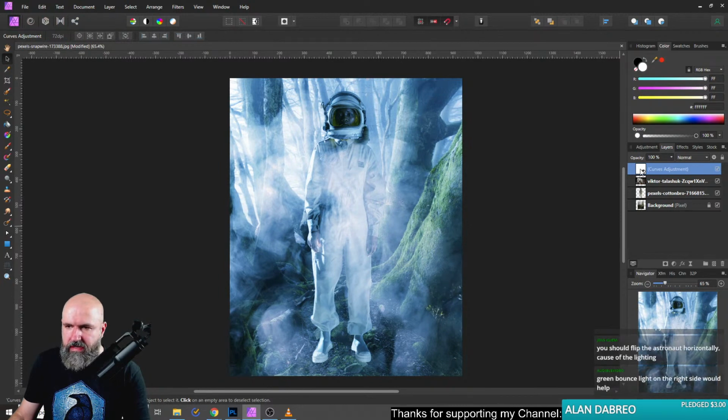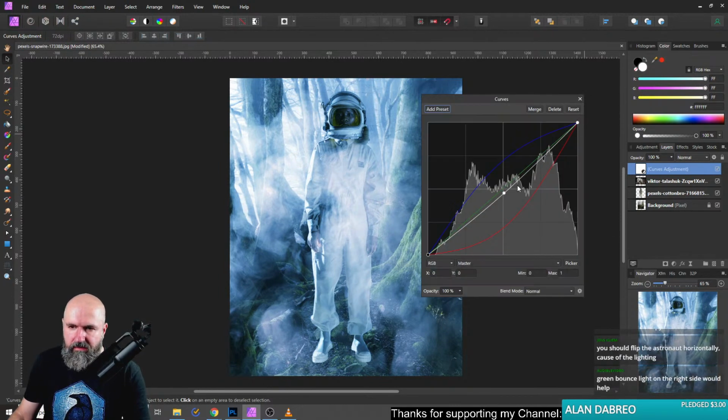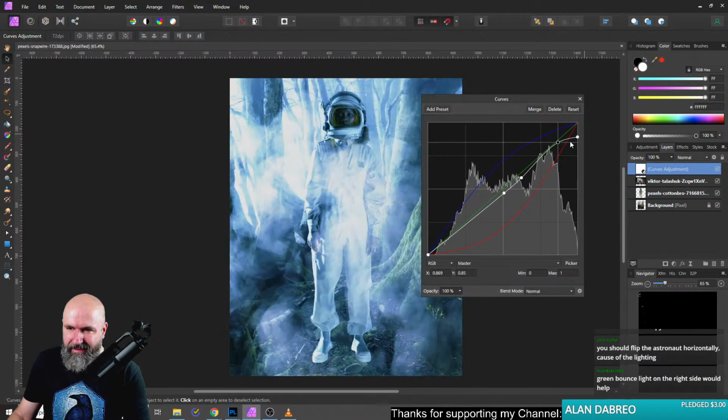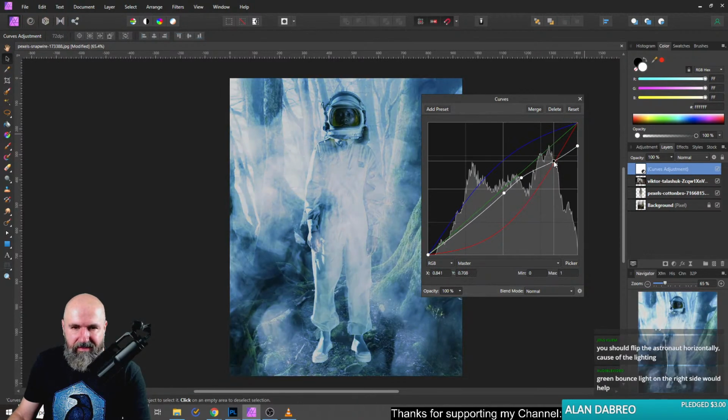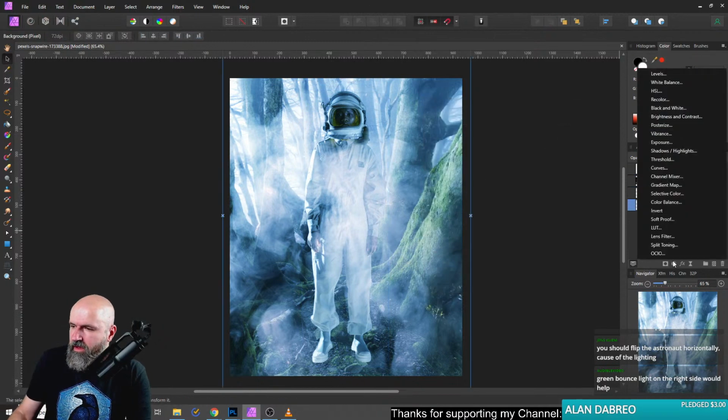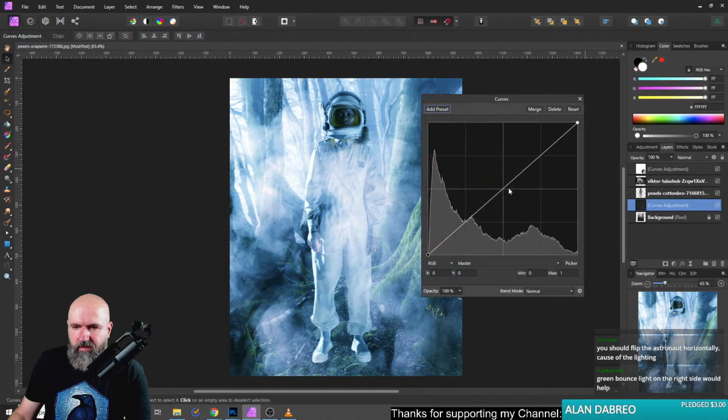Yeah, that's a good starting point. We still need to do some adjustments. I want to make these bright spots darker. No, that's not the way I want it. Don't do that. Come on. There you go. Let's pull this down a little bit. Oh, yeah, it's good for the background. Maybe we undo this here because it's not so great for the astronaut. There we go. Let's make a second one just for the background. Green bounce light on the right side would help. A green bounce, okay, that's a good idea. Yes, we can do that.